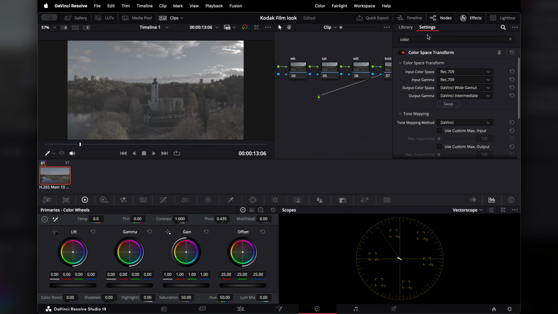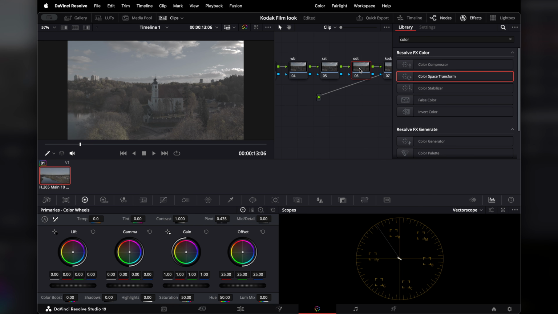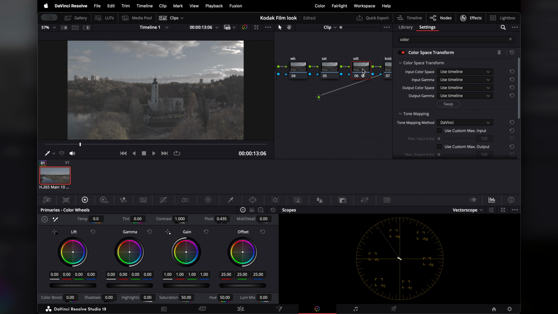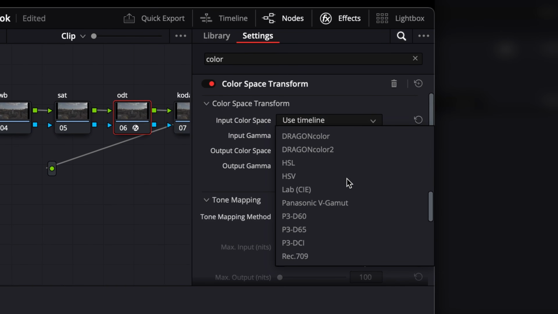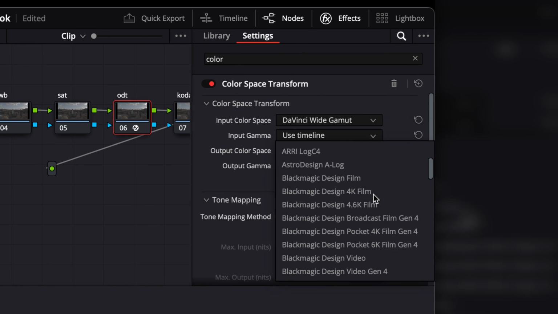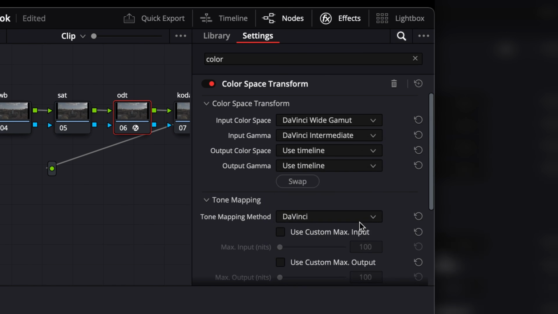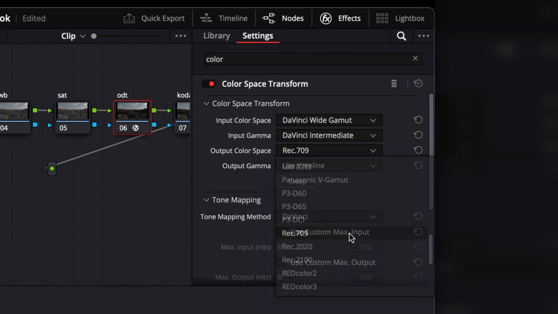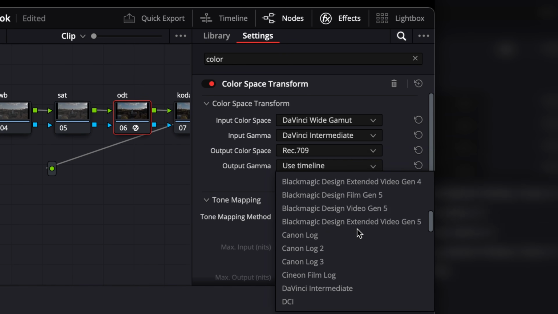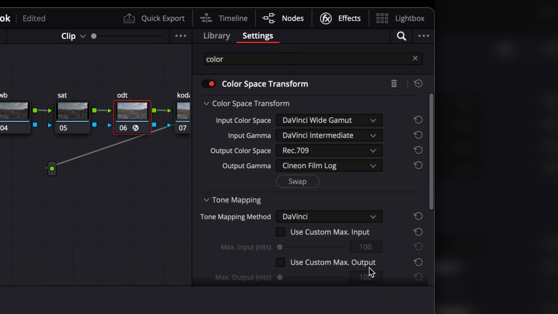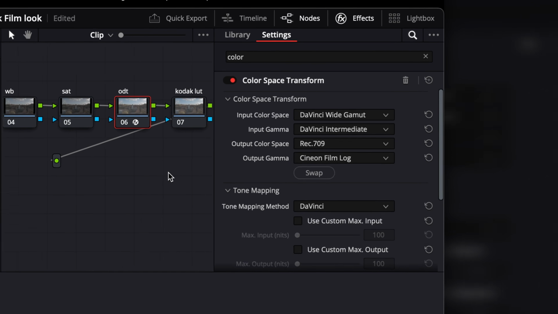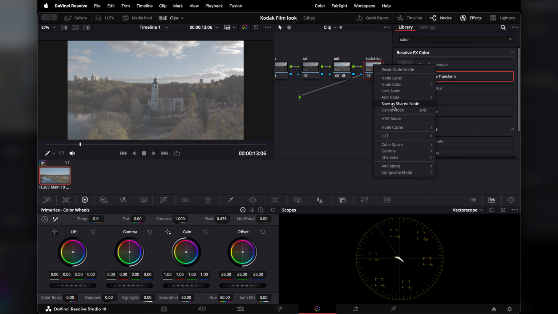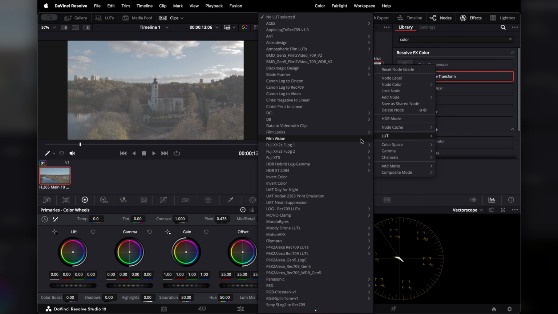Now let's jump to the ODT node and apply another Color Space Transform plugin. Set the input color space to DaVinci Wide Gamut and input gamma to DaVinci Intermediate. For the output color space, choose Rec 709, and for output gamma, select Cineon Film Log. Now, we can apply our Kodak Film LUT, which you'll find in the Film Looks folder.